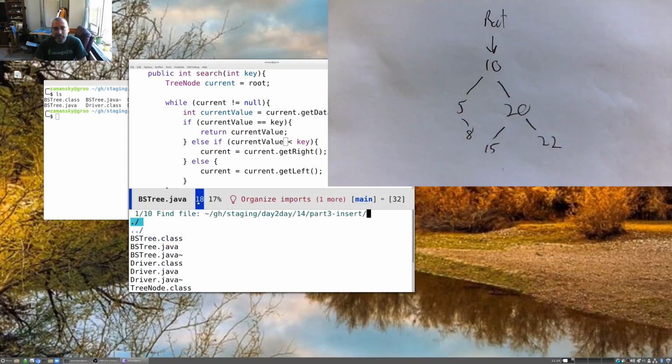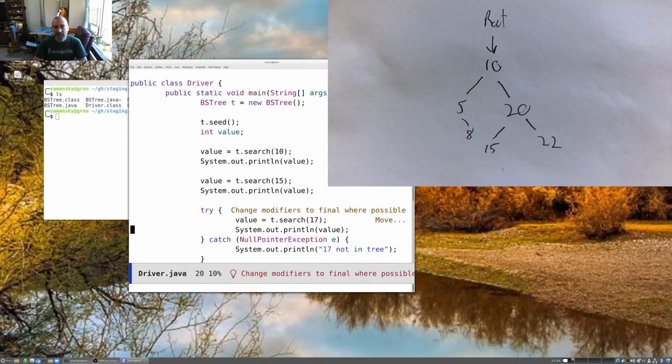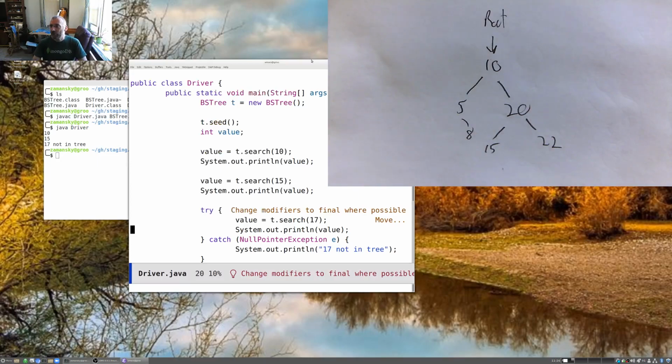And in the driver, we just have those calls. We look for 10, we look for 15, and then we look for 17. Since we know 17 isn't there, it's going to throw that exception. Let's see what it looks like. In the driver, I just want to make sure everything is compiled. And boom, there we have it. So that is our search, and again, pretty straightforward.